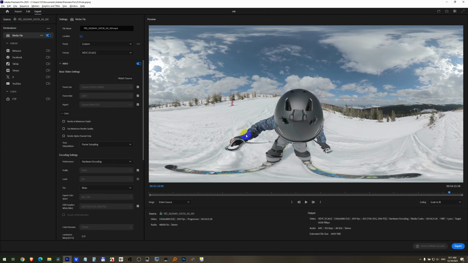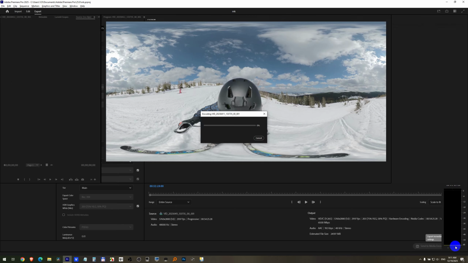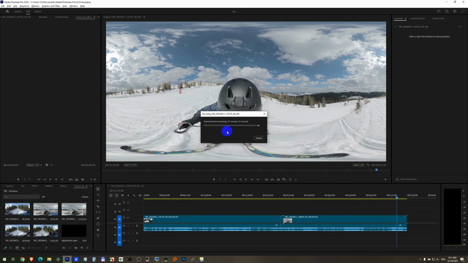Save. And now I don't have that error message anymore. And location remained the D drive which was selected. And now I can click on export. The video is being exported to the D drive.